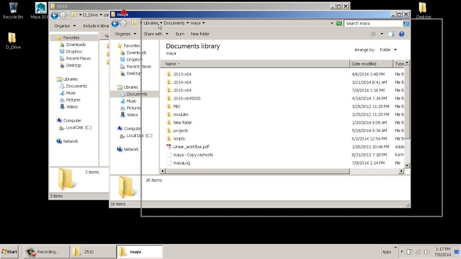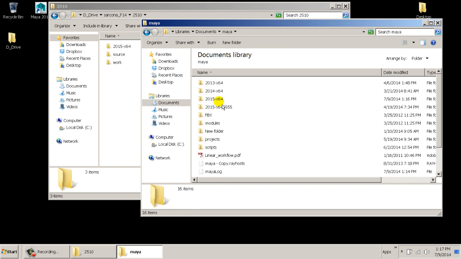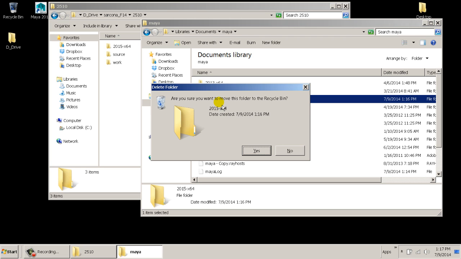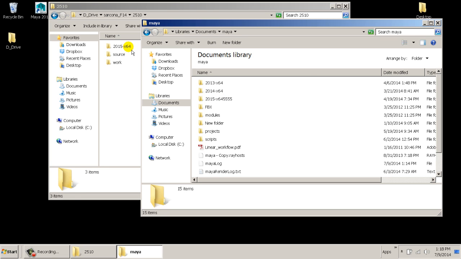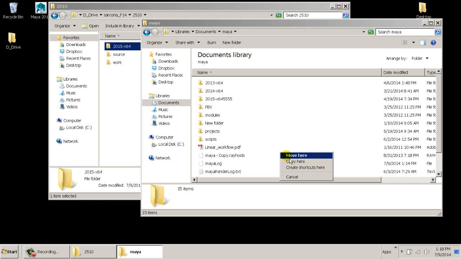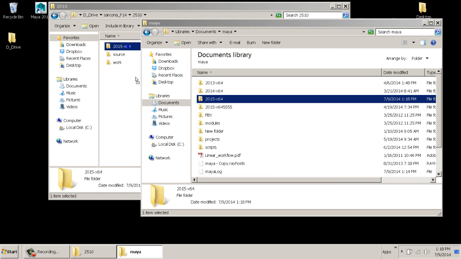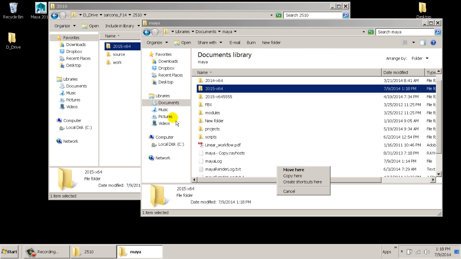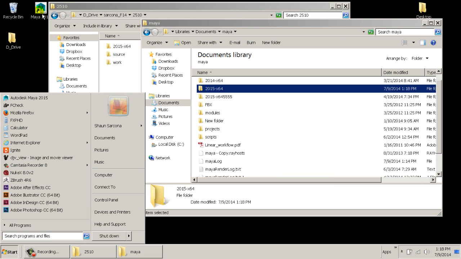Here we go. So I'm going into my Maya folder. Here's my 2015 folder that's already there. I don't know if that's mine, so I'm just going to delete it. I'm going to copy in my copy that I have here. Okay, so I just right click, drag it in, and say copy, and then it copies it. Then I'm going to boot up Maya.